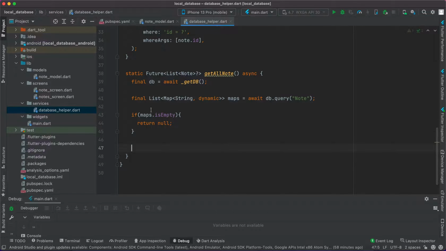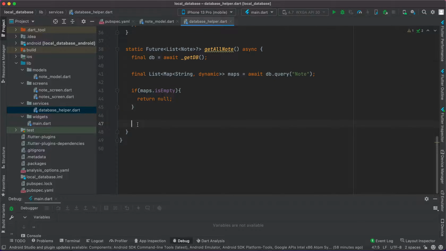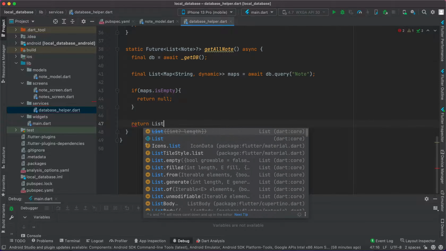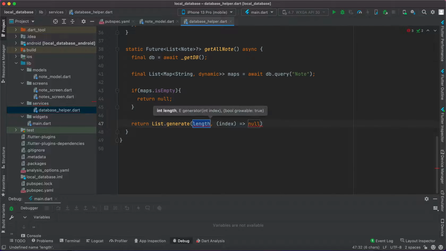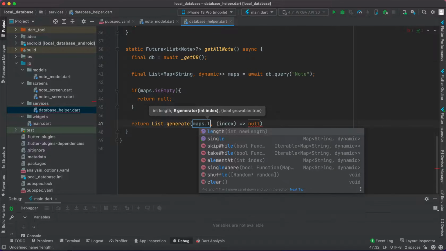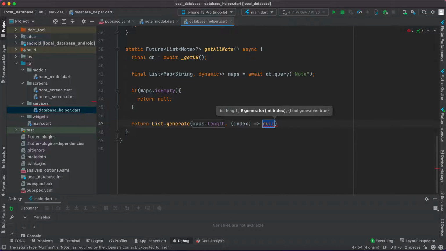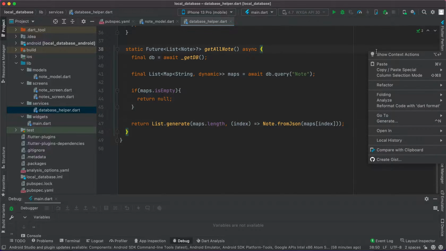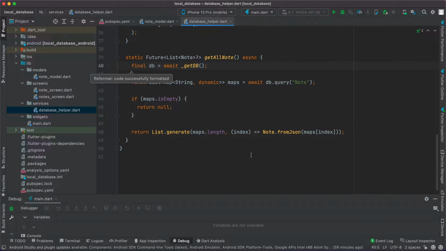And below it, if this code doesn't execute, if we didn't return, that means we have maps, so we have results in the node table. So simply we would just say return List.generate, and the length we want is maps.length, and for each index we would return Node.fromJSON maps for this index, and that's it. So that's it for this file, the database helper, and I hope it's clear to you. Now let's move on to the UI.